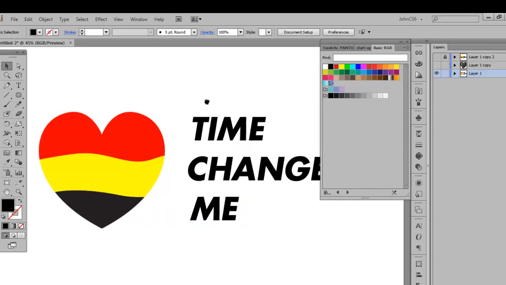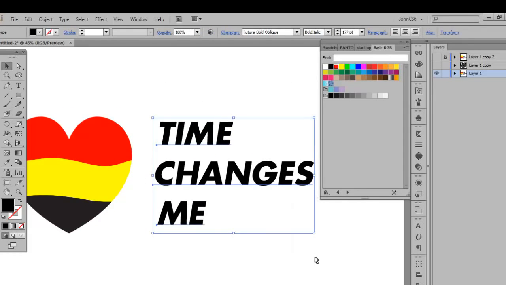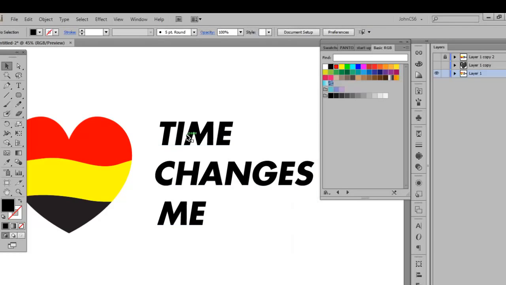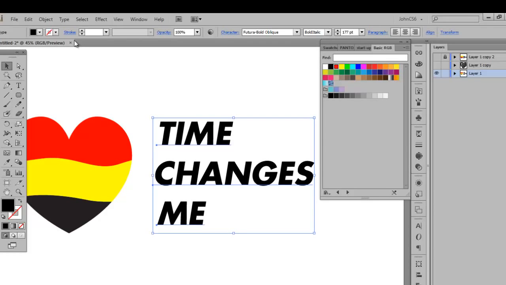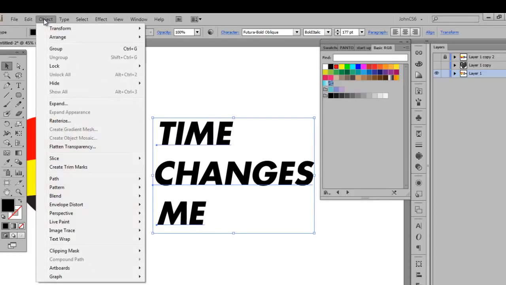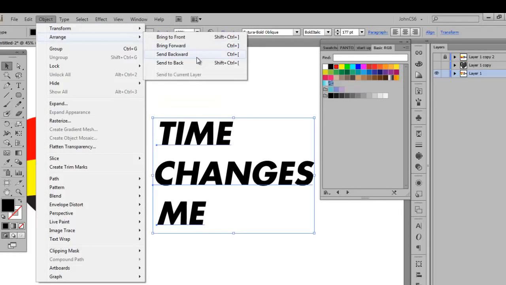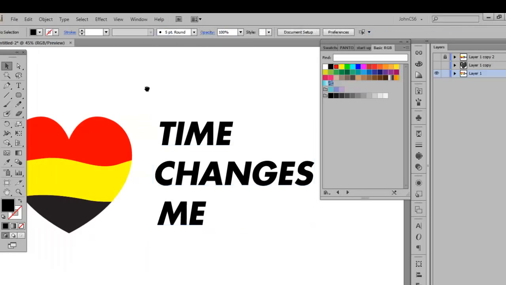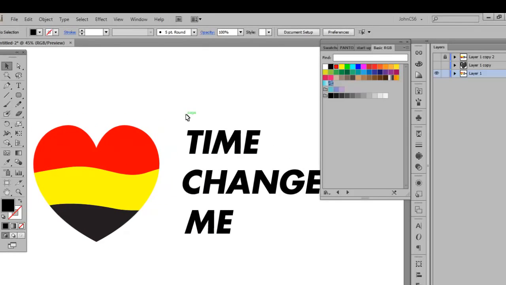So now what you're going to do here is send those text objects to the back of the stack, or the bottom of the stack. And the way to do that, think of it in layers, think of it as stacks of paper, and you want the text sheets to be at the bottom. So you're going to go to Object, then Arrange, and then send them to the back. Think of back as the bottom of the stack. The shortcut would be holding Control and Shift and open bracket. So now with that clicked, "time changes me" is now sitting at the bottom of the stack, or sent to the back.